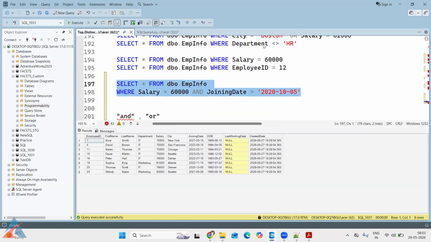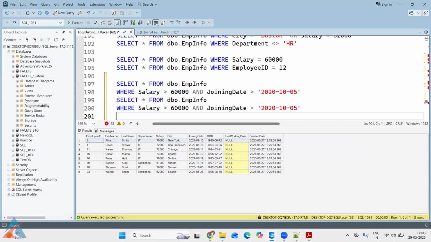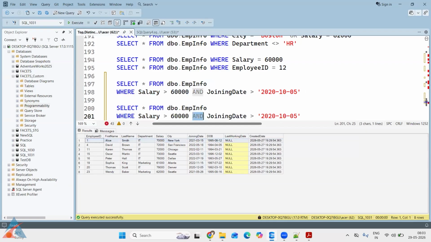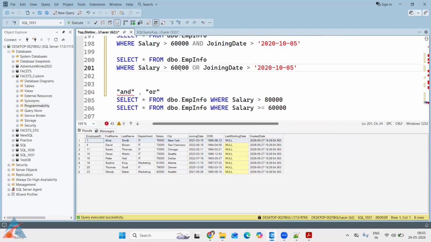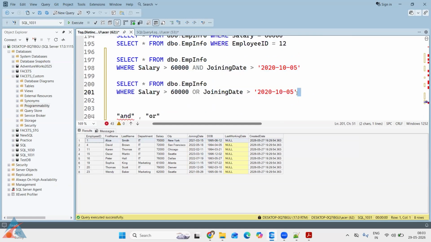Okay, if you see this result now, you will see the salary is more than 60,000. Along with that, you will see the date is more than 2020, like 5/10/2020, right? So both of these conditions should be satisfied for the record, then only we will get that value. Now what is the difference when we use the or condition here? Or means either this should be true or this should be true. If any one condition is satisfied, we will get that record.